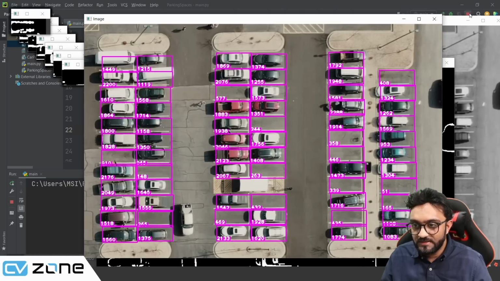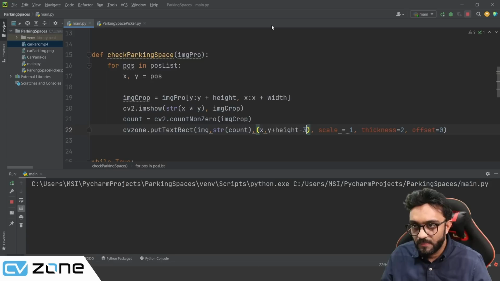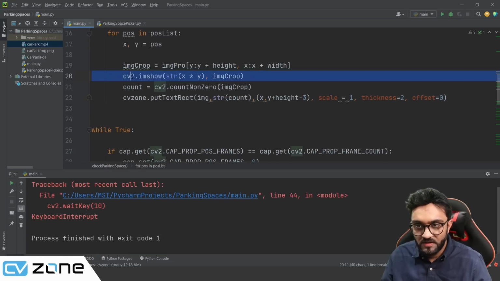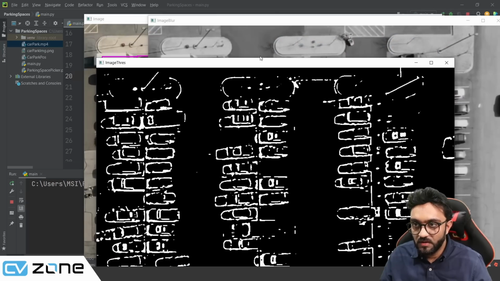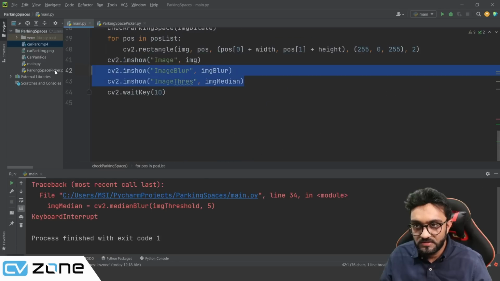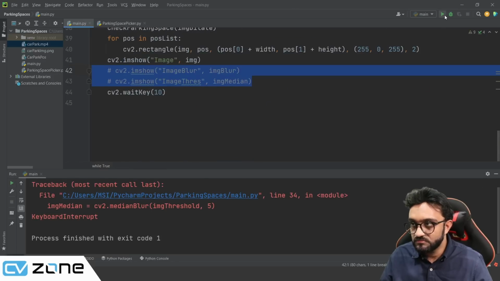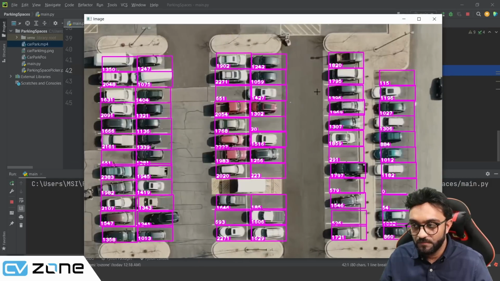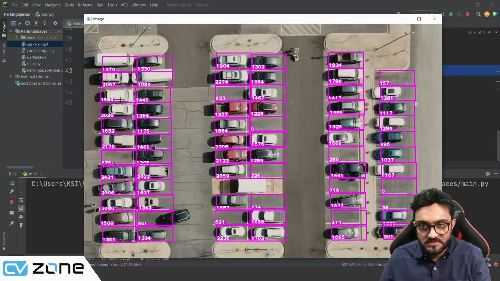So let's stop this. And first of all, we will remove this imshow because that's putting a lot of strain. And we can also remove these two images. And let's run that. There you go. So now you can see that.